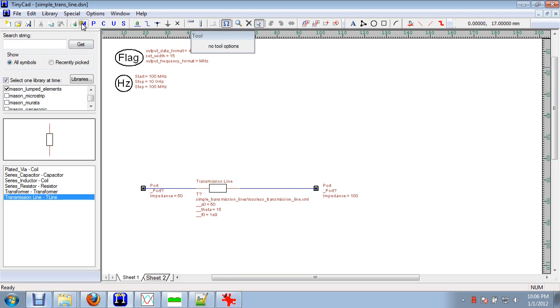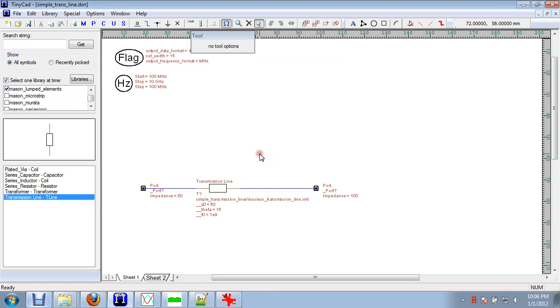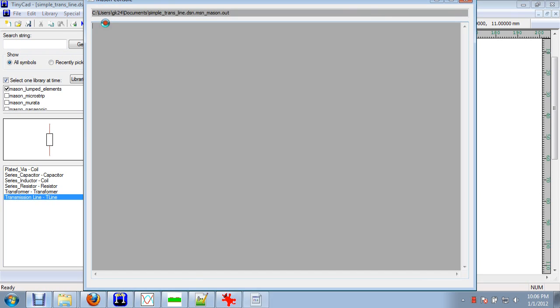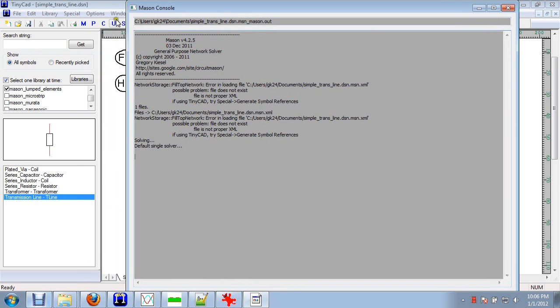I'm going to run Mason now. It's going to throw an error. And the reason it's going to throw an error is that I haven't uniquely defined the reference designators, and Mason needs that. Now if you miss what that output is, the C button that's up here pulls up the console.